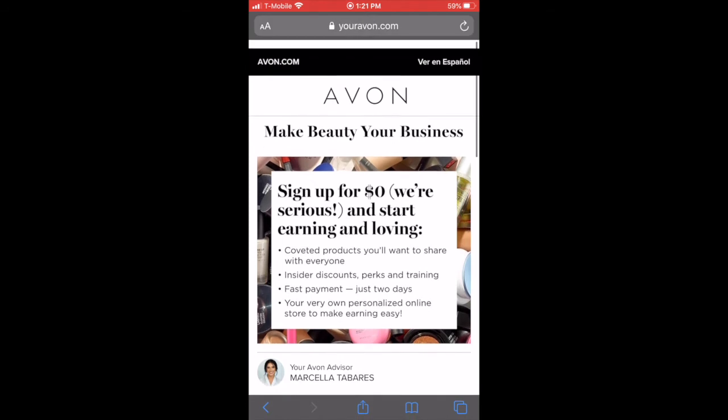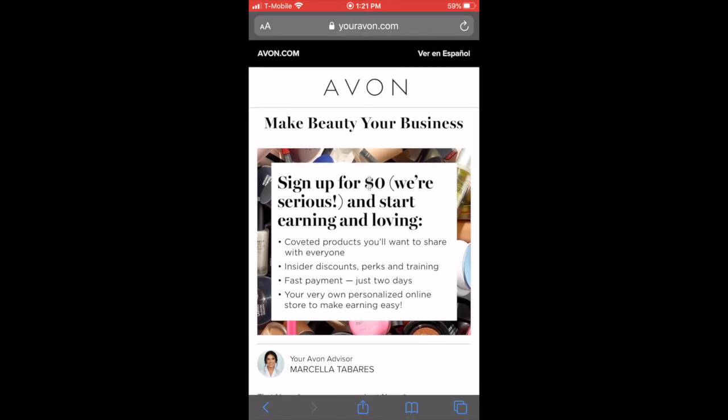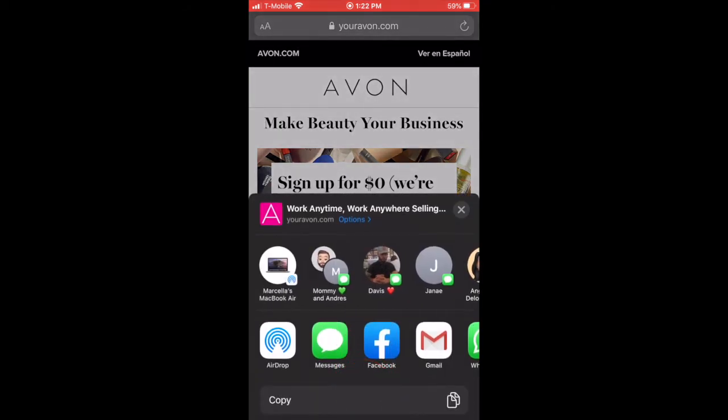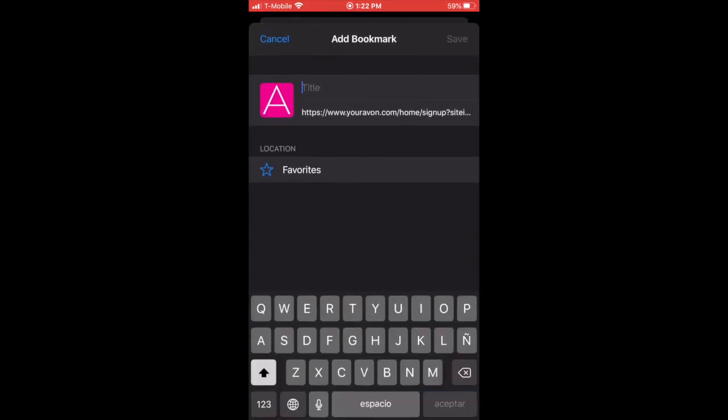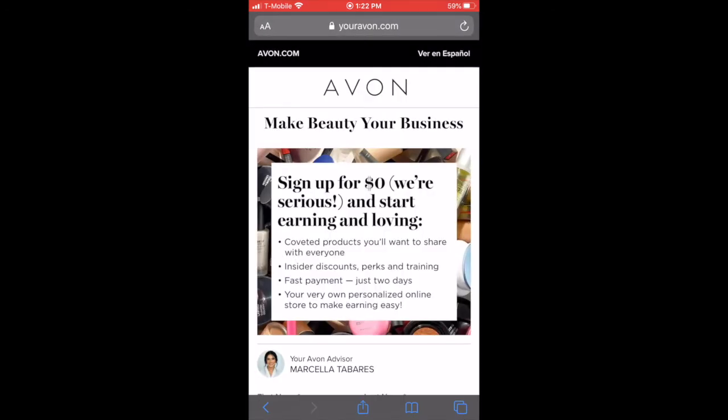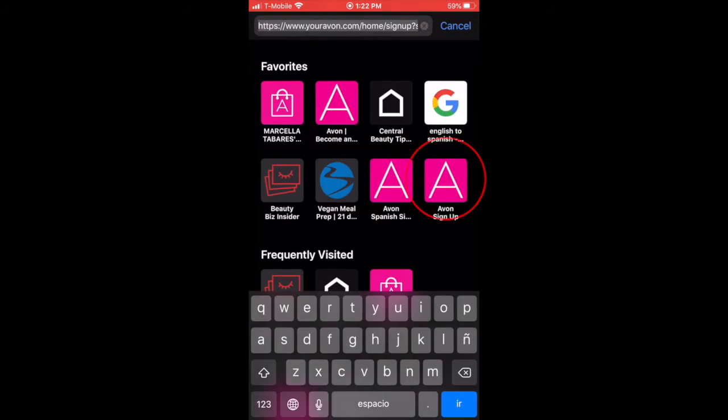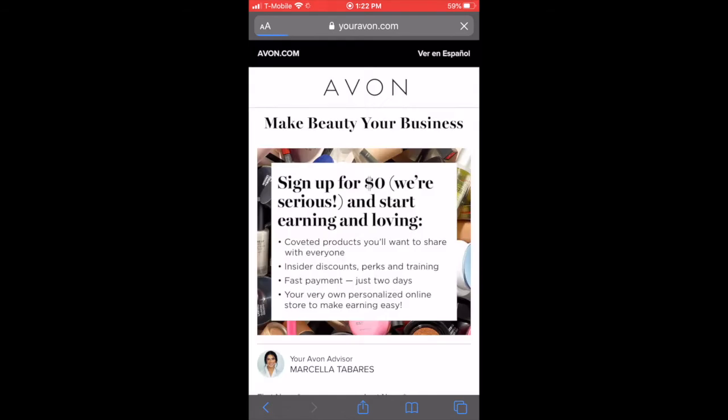So what you're going to do next is this is what I do for iPhone. I don't know the process for Android. I'm guessing it's the same. You're going to click this little arrow with the box down here. You're going to go up, and here it says add bookmark. So here I'm going to type in for the title Avon sign up. Something simple that I know what it is, right? So now when I click here, bottom, it says Avon sign up. Click it again, it's going to take me to the same thing.